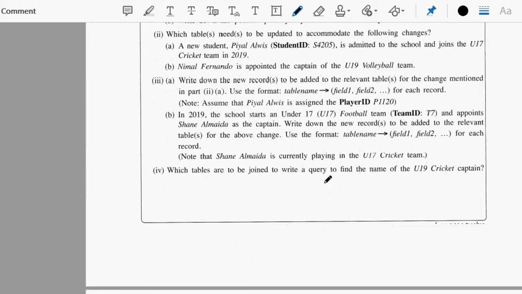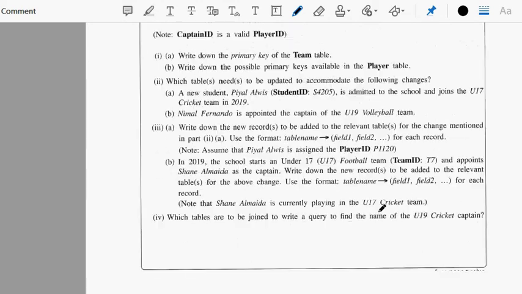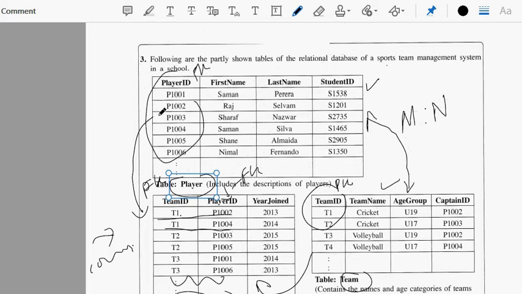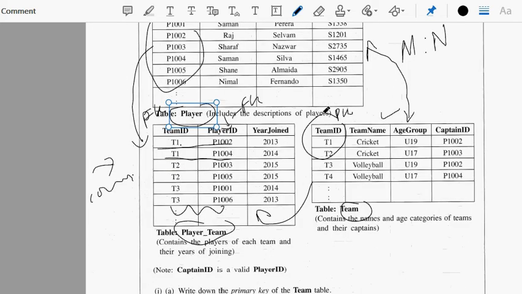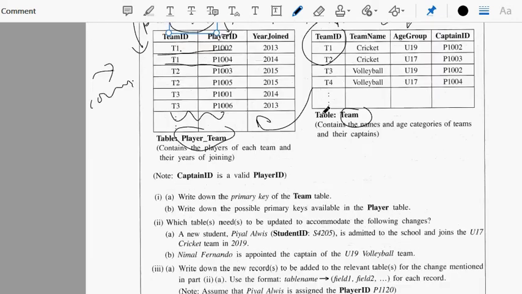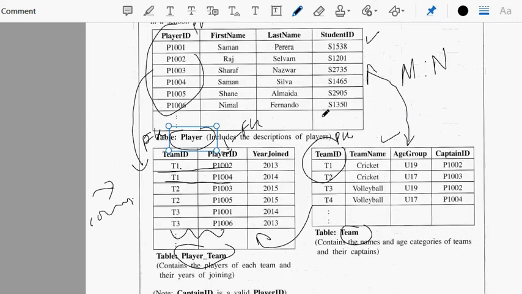Which tables are to be joined to write a query to find the name of under 19 cricket captain? Under 19 cricket, that is team 1, or captain ID is player 1002 is here, and his name is Raj Selvam. So what are the tables that you have to join? Team and player. Yeah, last question.